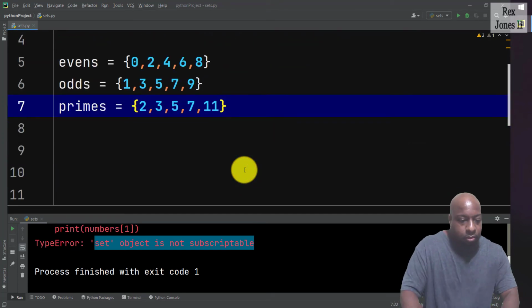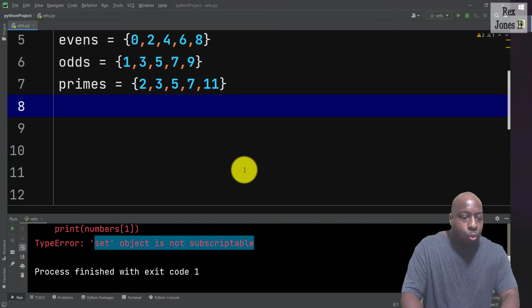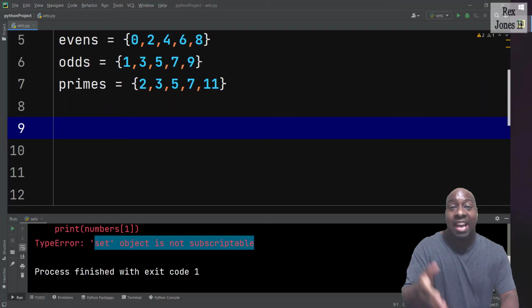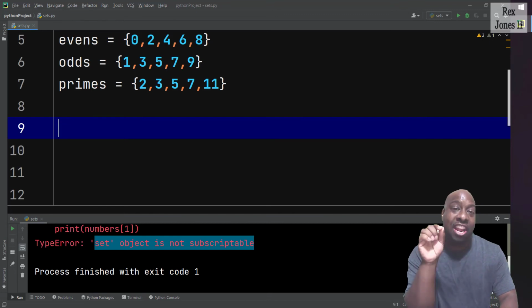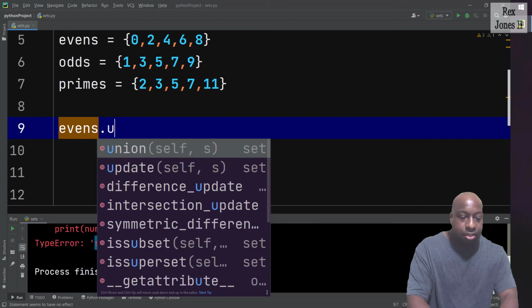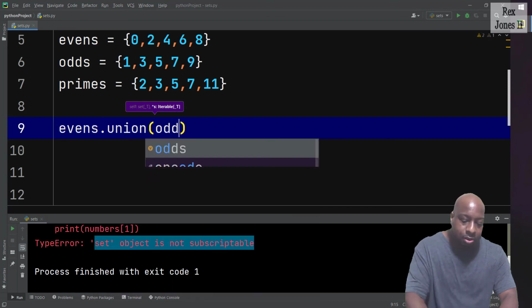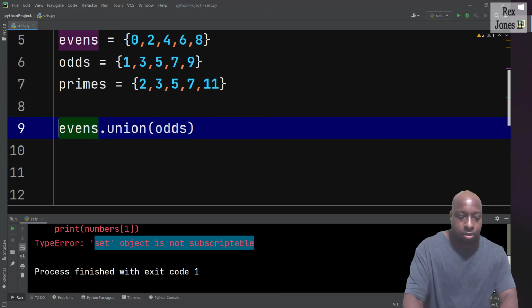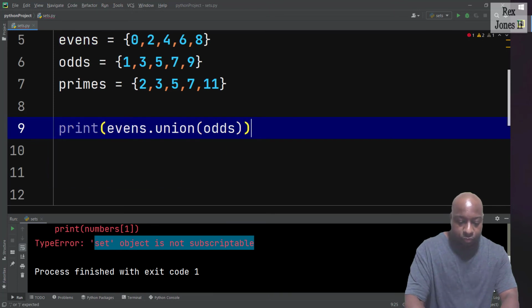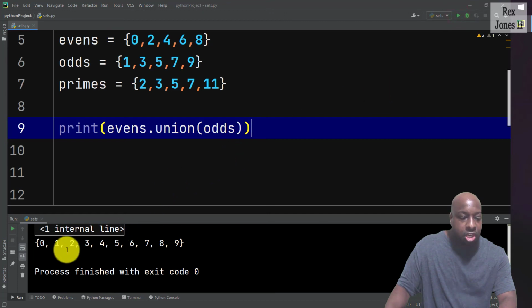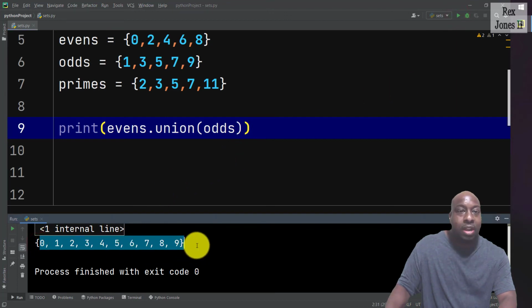The first built-in function we are going to look at is union. A union combines 2 or more sets, then returns a new set. Let's write evens dot union, then pass in odds. This statement will unite the even numbers and odd numbers. Print, then run, and the console shows numbers 0 through 9.